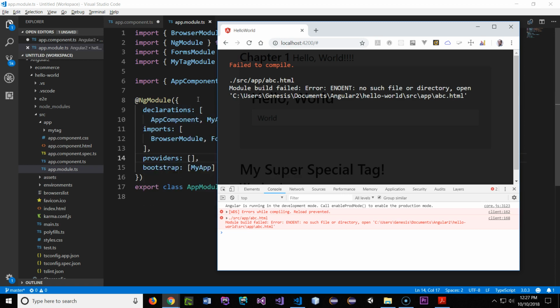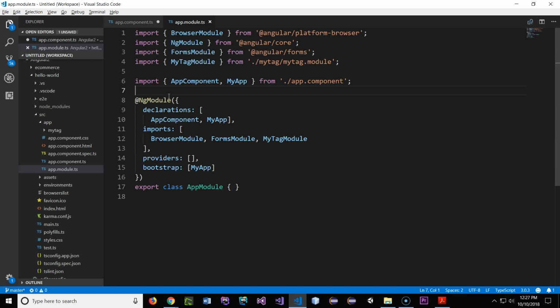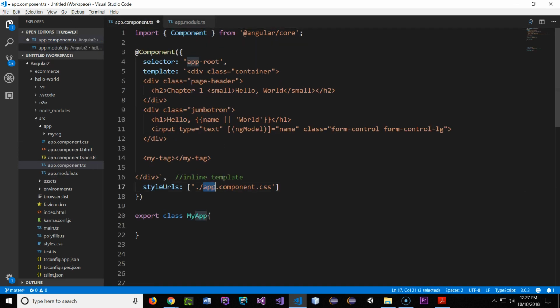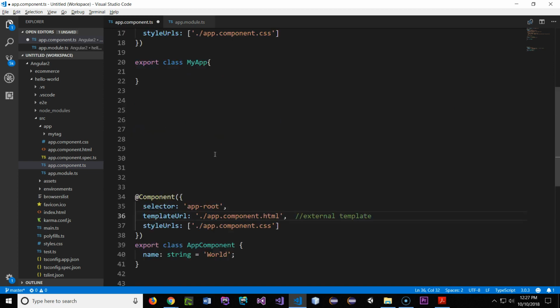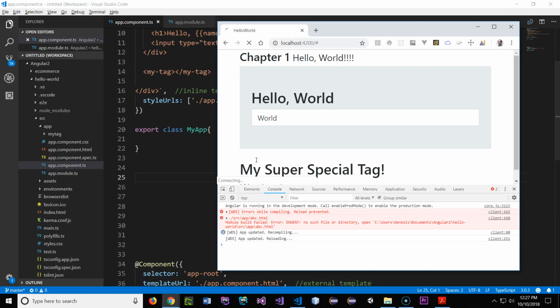Okay, so did I do something wrong? Angular 2, hello world, ABC. Okay, ABC. I thought I changed that already. Or maybe I didn't change inside here. Nope, down here. Okay. Let's see.